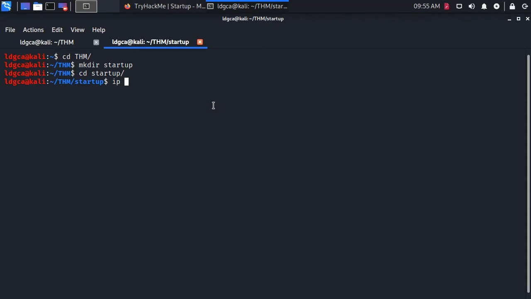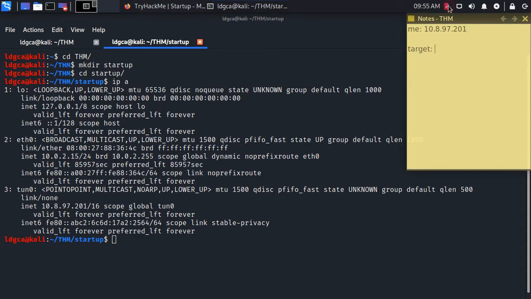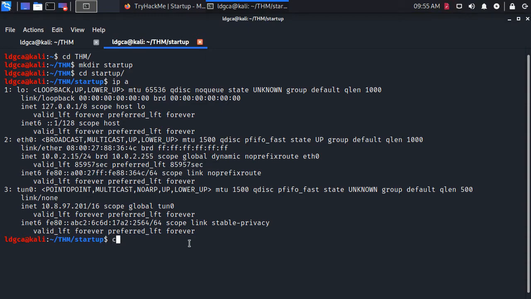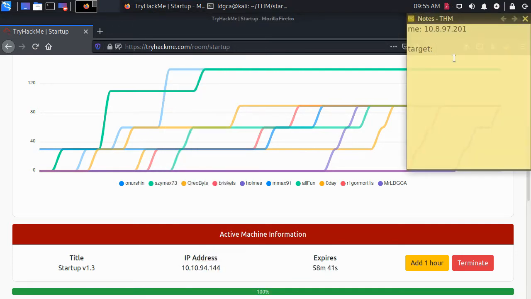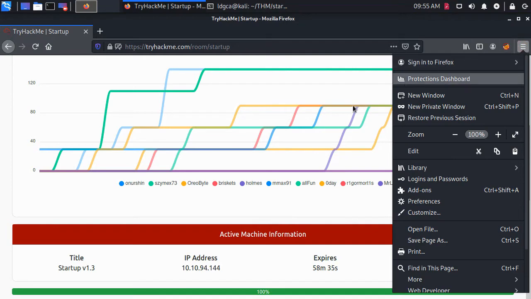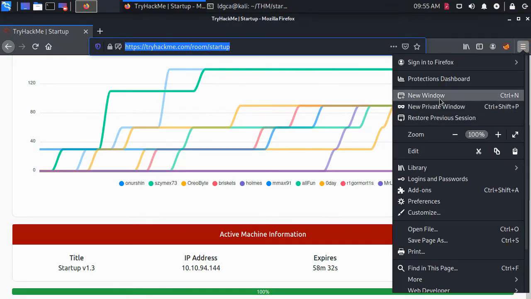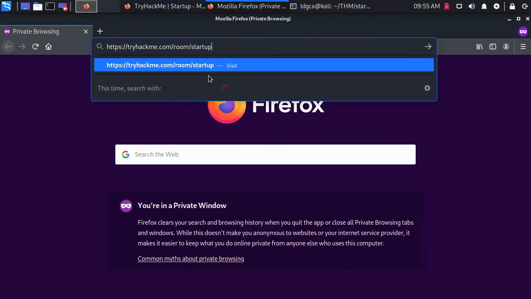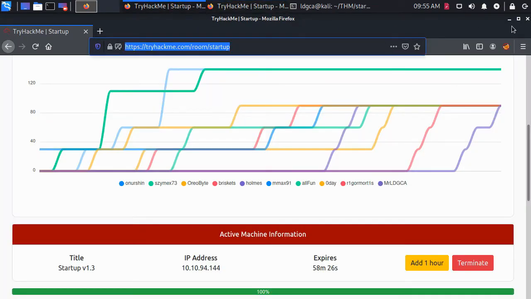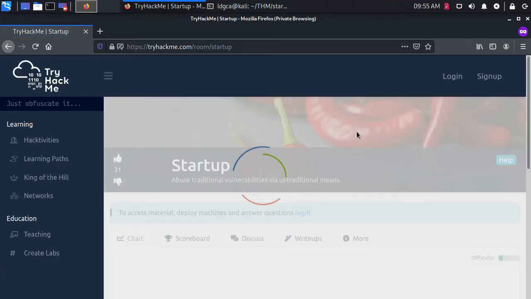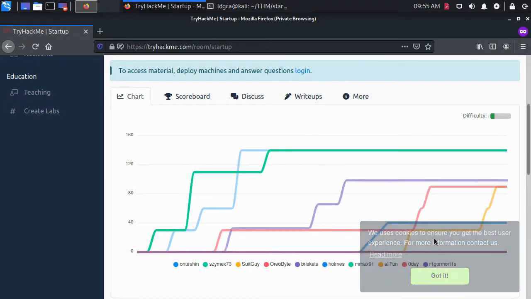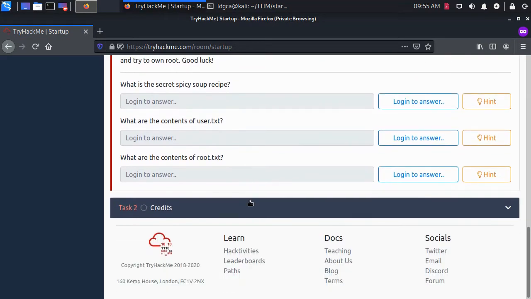Let me check my IP address. Okay. And sure enough, we have a target IP address. Right now, I don't want to spoil any of the answers, so let's close this browser tab and open up a fresh one.